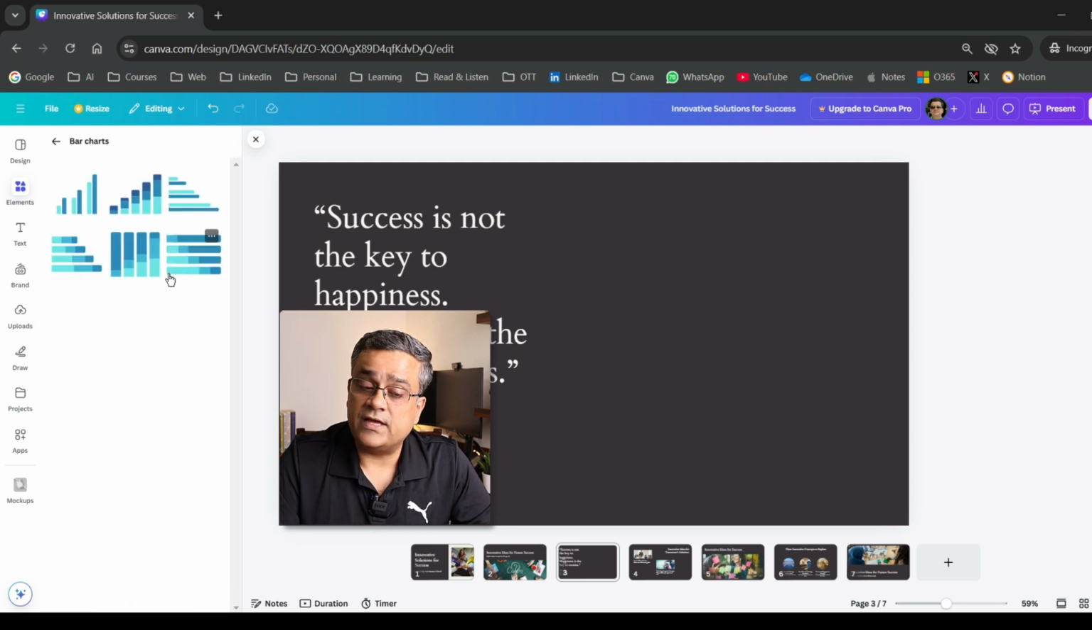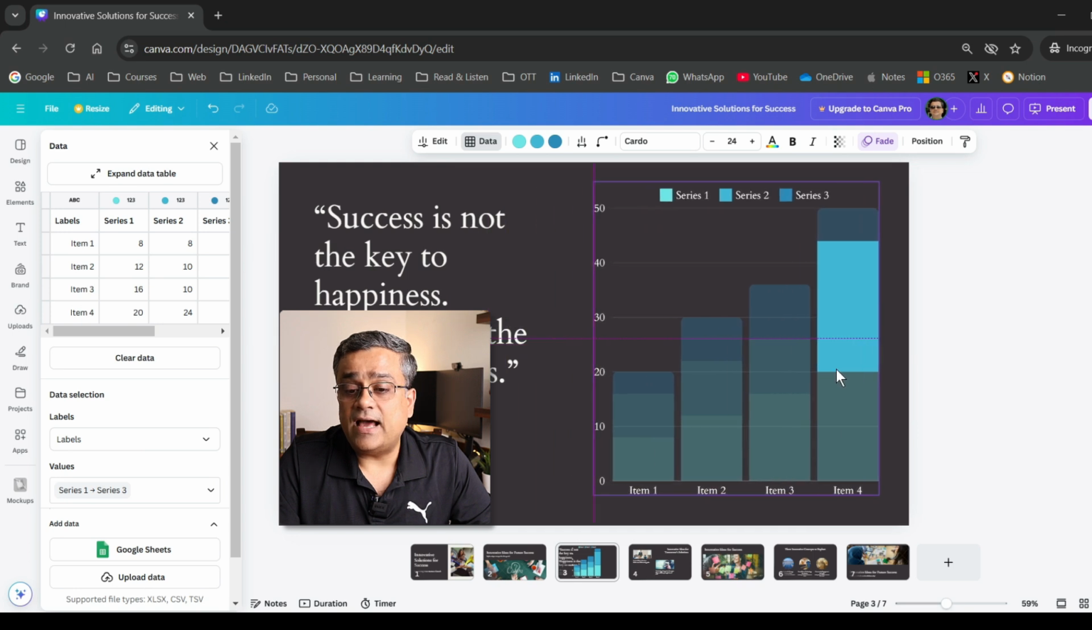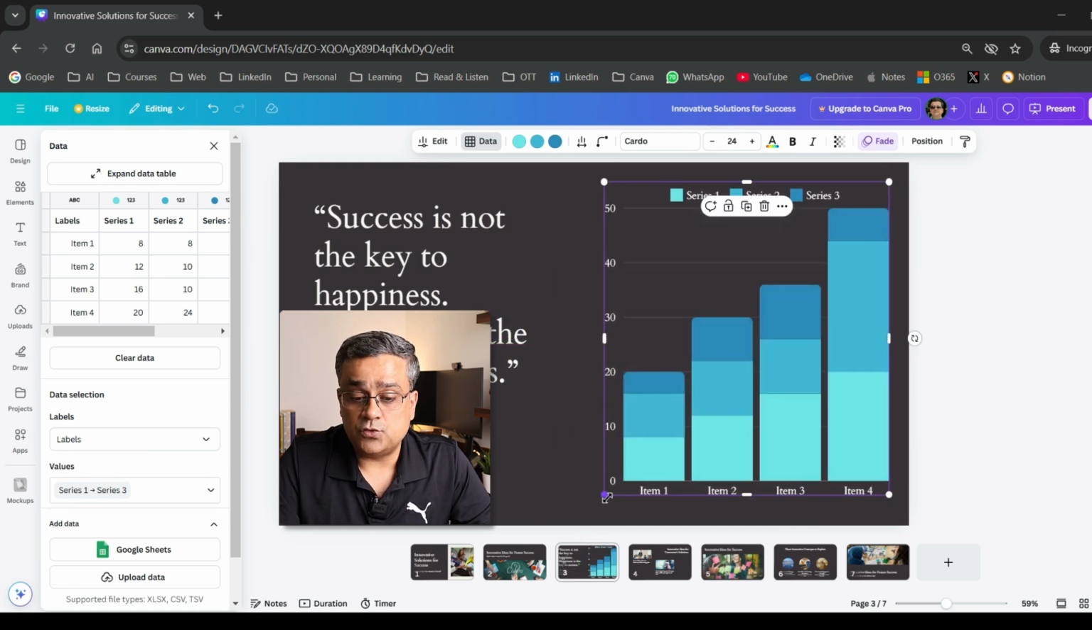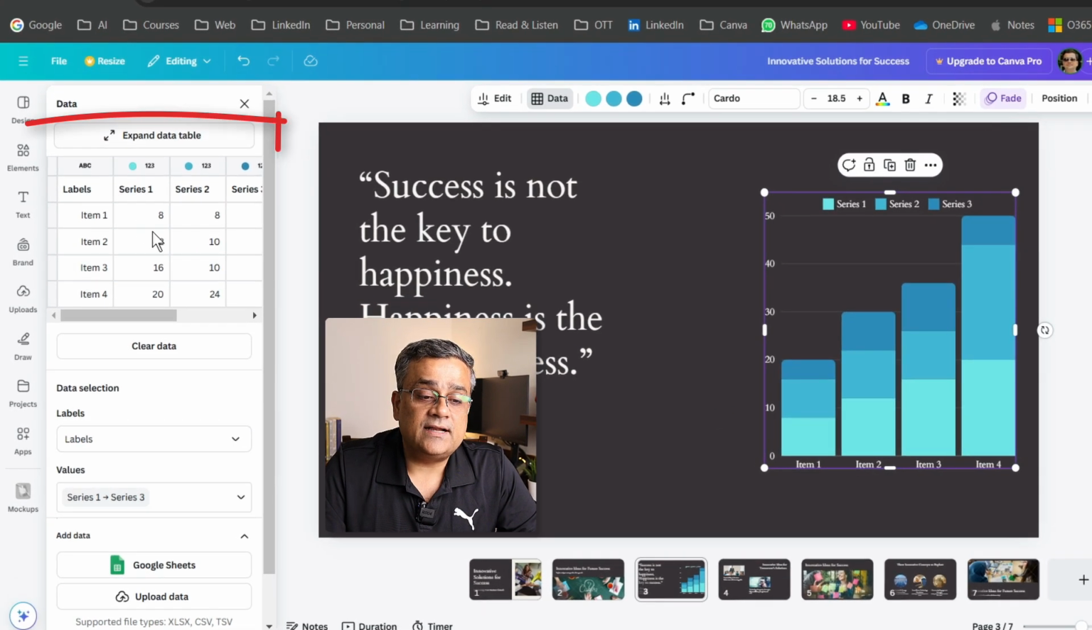All those options you can use, and you can just click on it and place it here. If I click on this particular option, then this chart will get added, and then we'll have some additional controls. Let me show you those things also. If I just place this particular chart here, now you can see the data table is here.